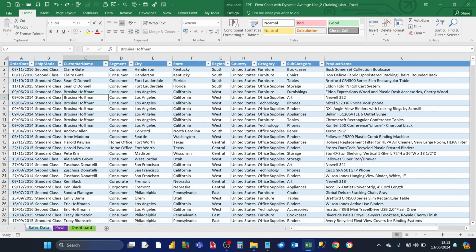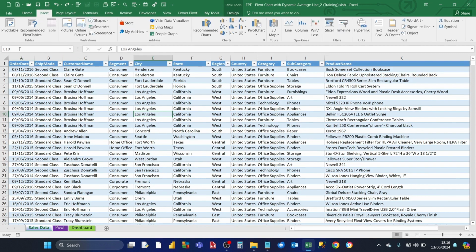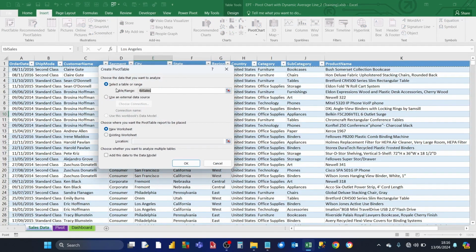I've converted this already into a table, and I've called this table sales. If you go into the design tools, the table tools, and look on the left hand side, I've called it table sales. And then, while we are on the sales data sheet, click on insert on the ribbon tab and click on pivot table. The create pivot table dialog box picks up the data set called table sales.